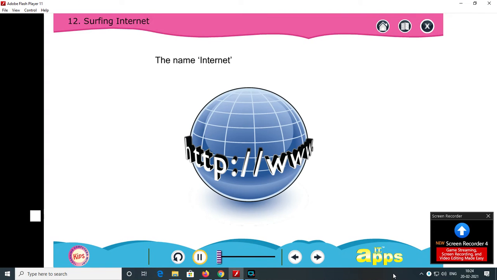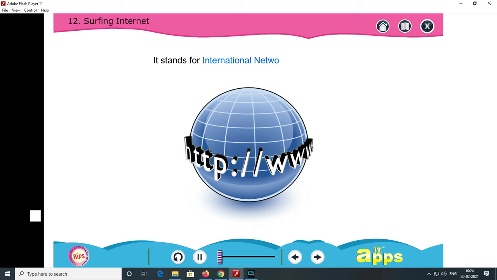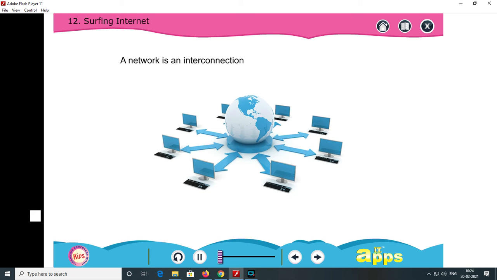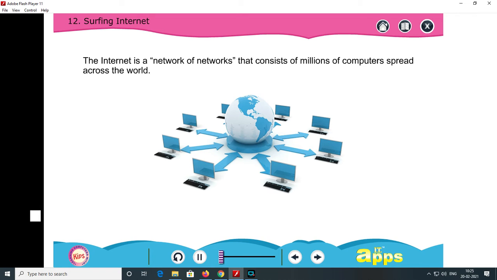The name Internet itself suggests its meaning. It stands for International Network of Computers. A network is an interconnection between two or more computers. The Internet is a network of networks that consists of millions of computers spread across the world.